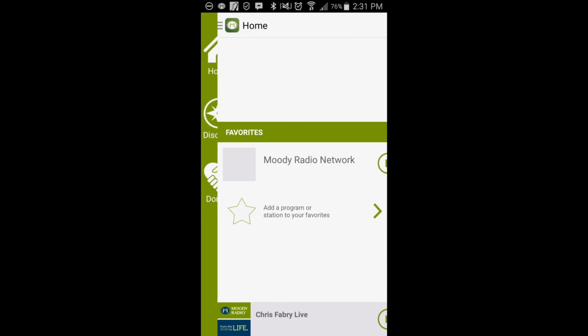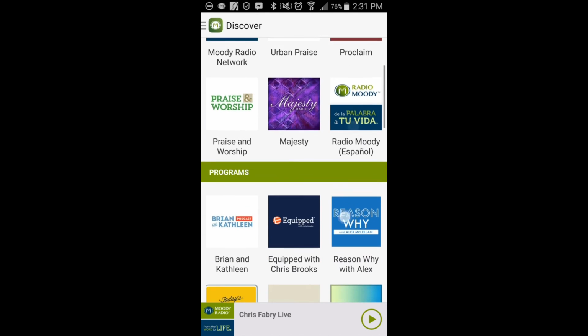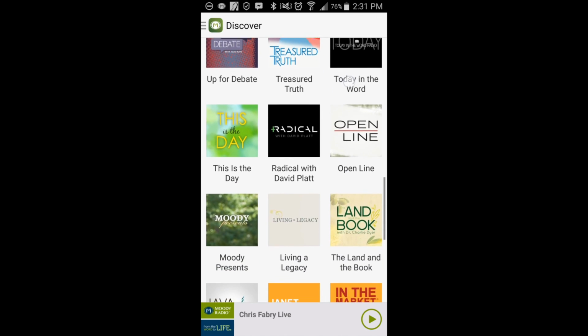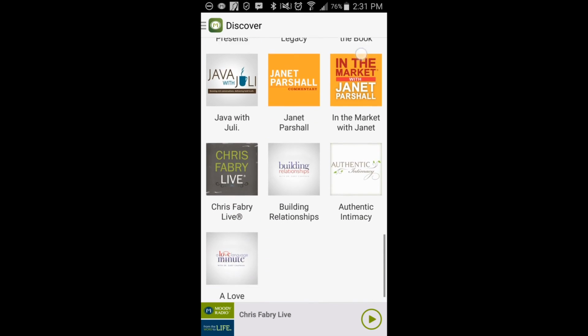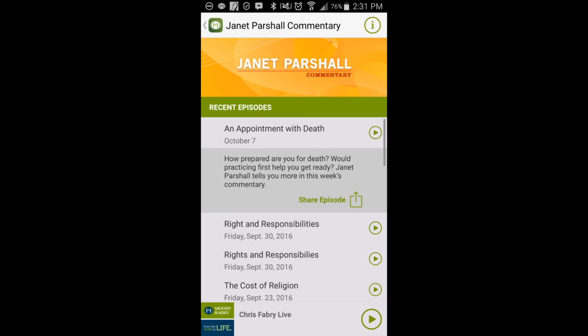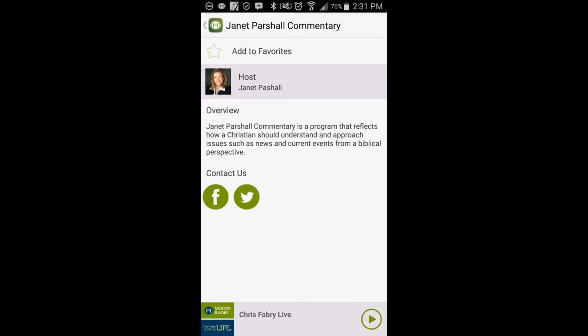Now, if you go back to home, you can see that your favorites are already there. You can add more favorites, even by program. You can search these up by scrolling down on the Discover page and selecting which ones you want to. Different programs also have the past programs that you can scroll down through and select. You can add these to your favorites.